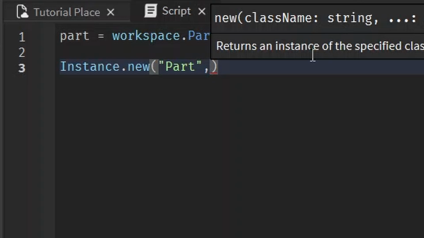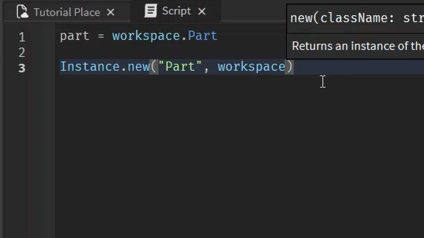And this is going to be the parent of this new part. And as I've gone over before, you want to put it in workspace if you want it to be in the actual world. It is important that you give it a parent or else it won't have anywhere to be. Like if you didn't have your parents, you would have never existed. If the part doesn't have a parent, it's not going to exist.